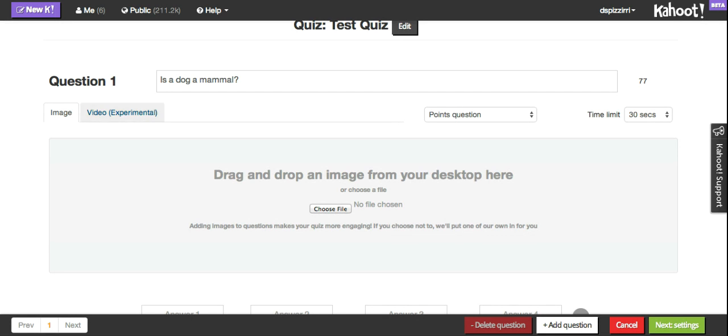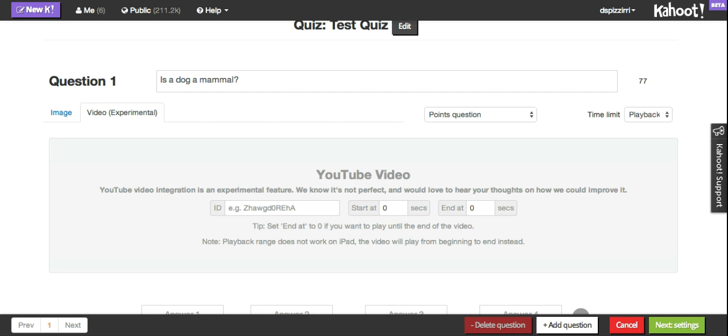In addition to that, you can also add in a video to go with each question. The videos do need to come from YouTube, so you would go to youtube.com, select the video that you would like to use, and you would copy and paste the URL into the box right here. And the URL is the web address for that video.